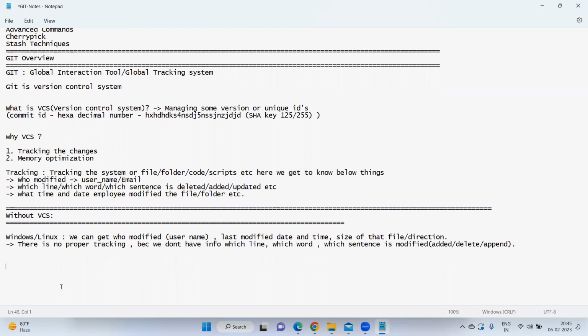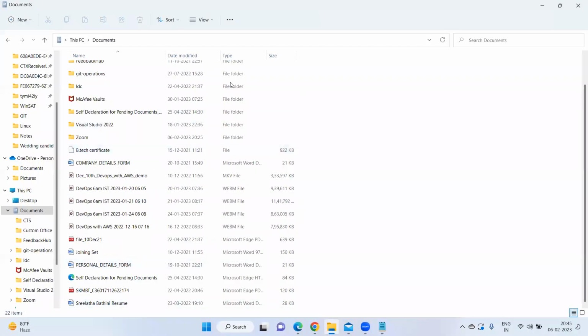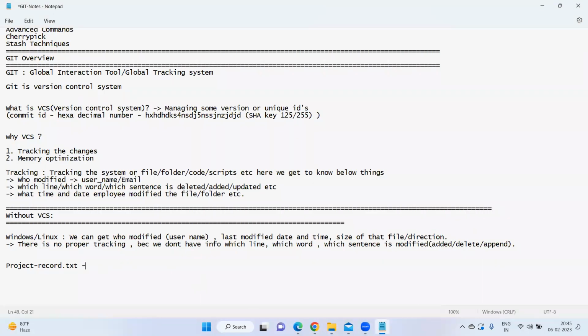So let's take an example. I have a file called project.record.txt. This is a simple file. Let's suppose right now we don't have the concept of a version control system. So let's suppose my team is working on a common directory, where there is one main file for a complete project. Let's assume this one.